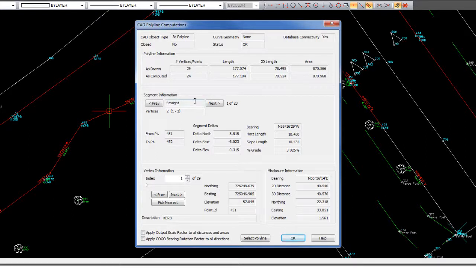Further down, we can cycle through the different segments, and we can see here in the lower right, this white line is highlighted to show the current line segment that we are displaying the information for. And as we cycle through, we can see that the next vertex will become highlighted and its information will be displayed. Below that, we have the vertex information.